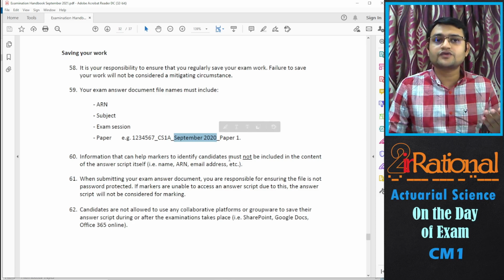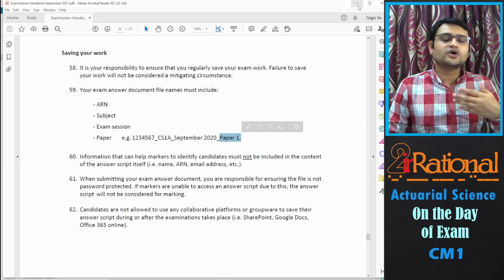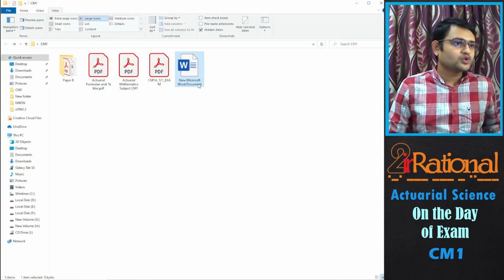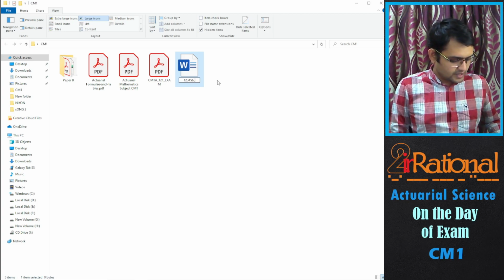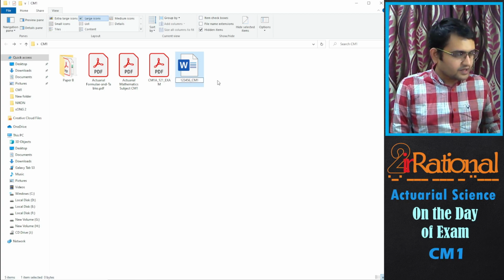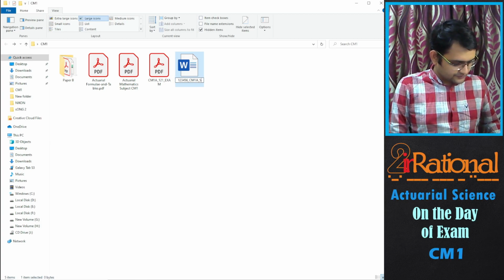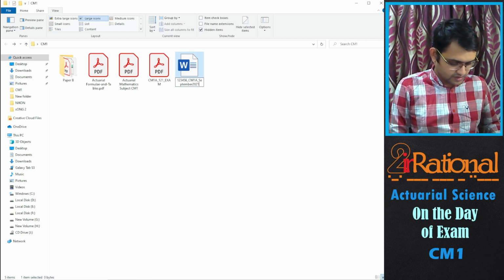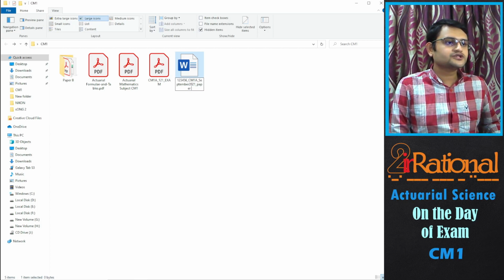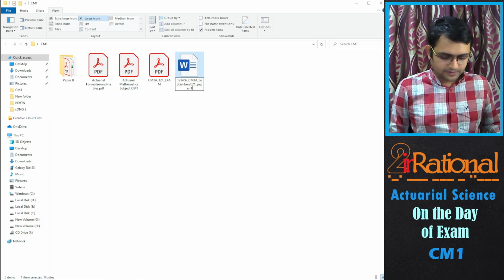So right now we are going to give a paper of September 2021, and then paper 1 or paper 2 depending on paper A, paper B. Accordingly, let's say my ARN is 1 2 3 4 5 6, and then underscore. I will say this is CM1A, underscore, September 2021, and then underscore paper 1. This is what we will write for our paper 1, paper A.